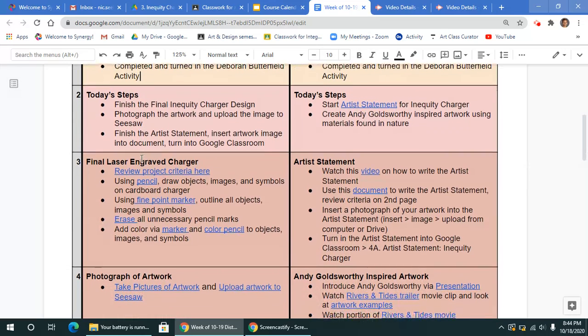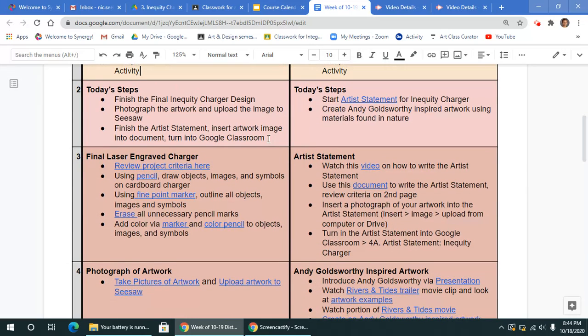So let's look at what we're doing if you choose this. If you're choosing this today, your job is to finish the final inequity charger. You're going to be photographing your artwork and uploading it to Seesaw, and then you're going to be finishing the artist statement, inserting the artwork into the document, and then turning it into Google Classroom.